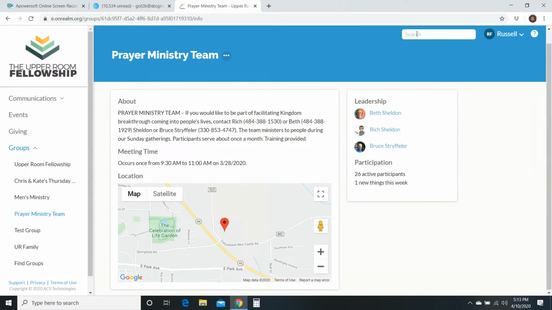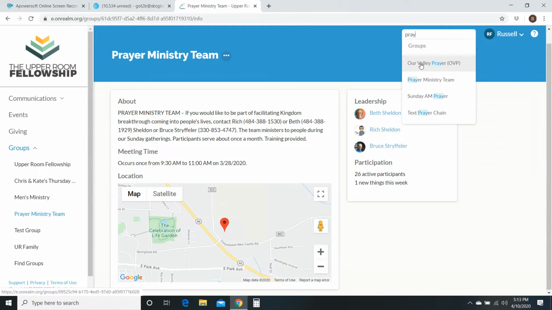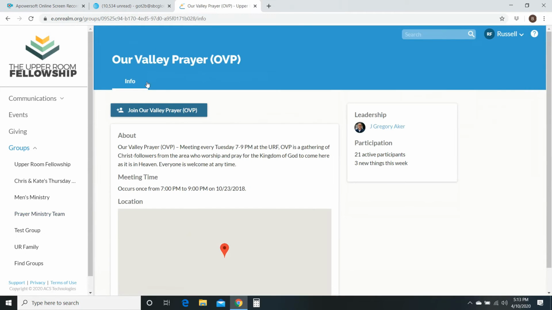So searching again for a group. If you click on a group you're not a part of, you don't get access to that personal group information. You just get the general information about where it meets and who's leading it and what it's about. But you do have an opportunity to join, so you can click that and send a request to join that group.